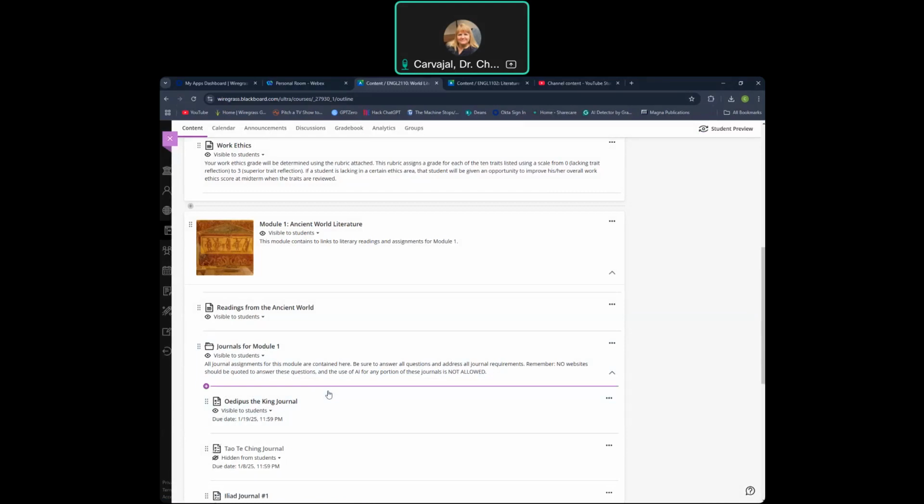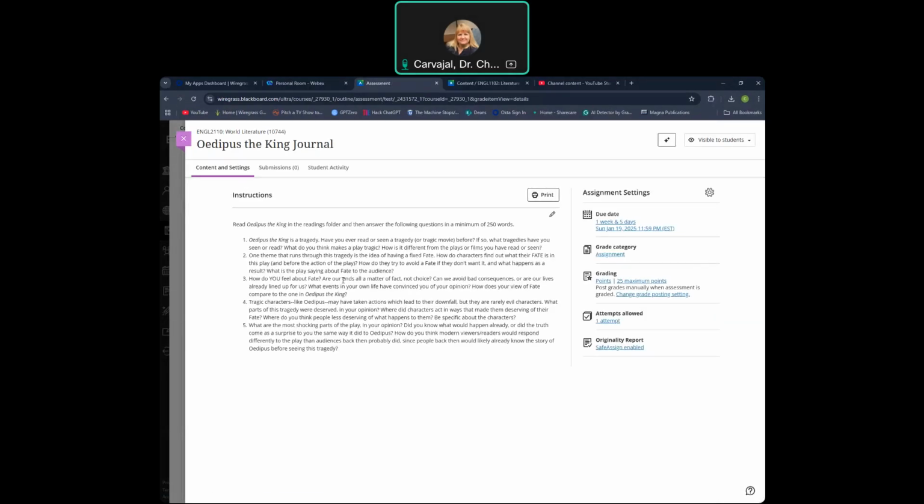Now the journals too, and I'll go in here so you can see it. Each journal has a set of questions. These are not optional questions. So it says answer the following questions in a minimum of 250 words. The understood part of this is that AI is not to be used for any of this, of course, but you'll also get that from the other video. But it tells you exactly when it's due. And all you have to do is essentially go in, attempt the assignment, answer each question as fully as possible.